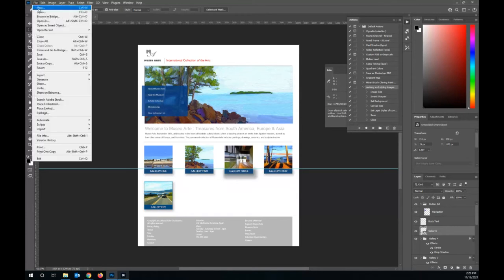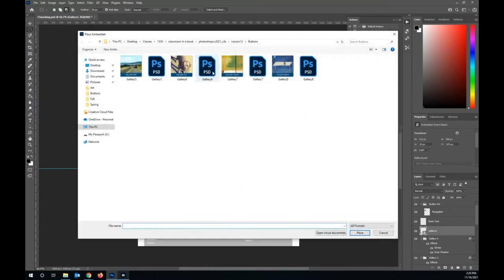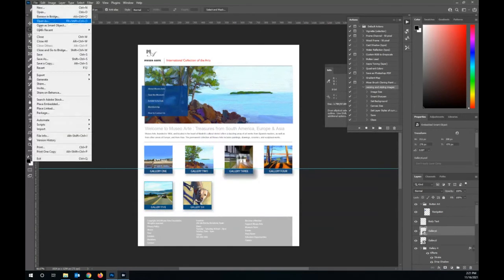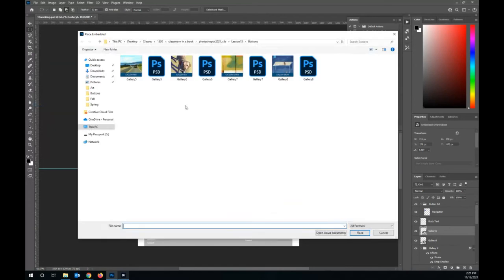Now I'm just going to do this for the other files as well. So I'm going to go to File, Place Embedded, and choose the other images. Once again, I want to drag them to the new location.